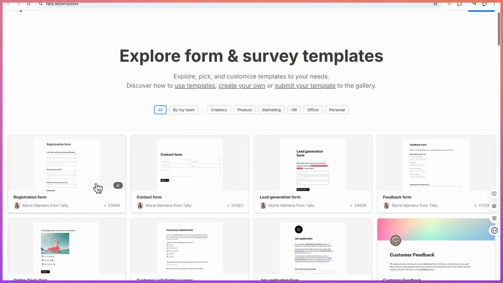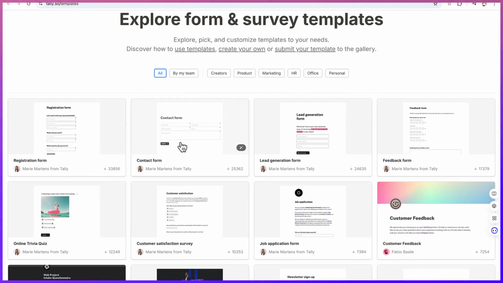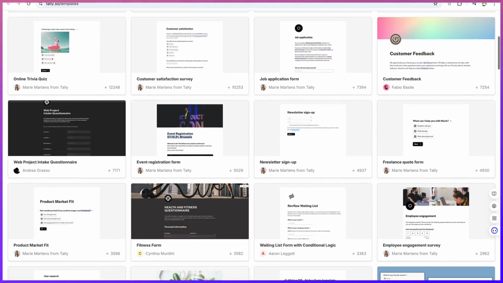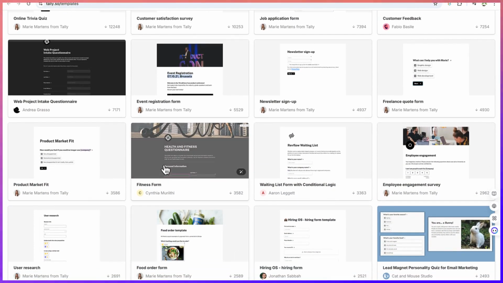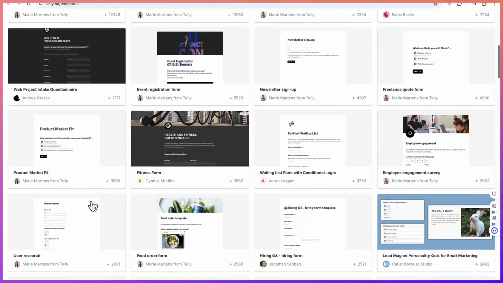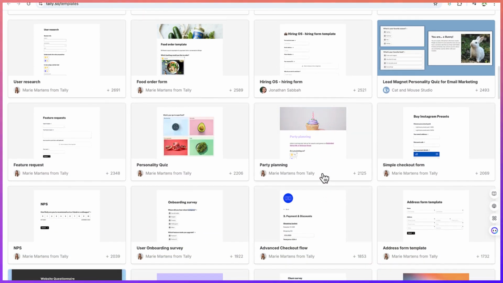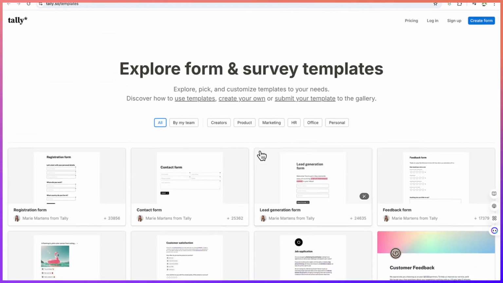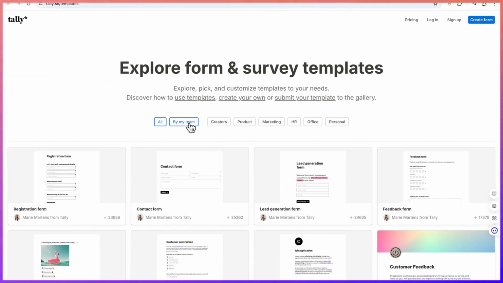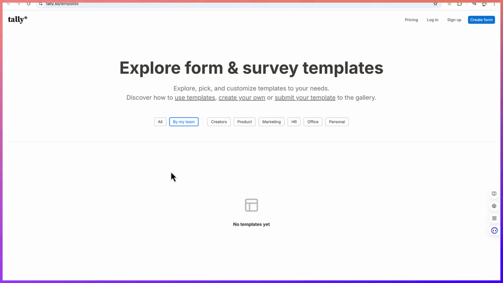They are categorized into different forms. These are registration forms, contact forms, lead generation forms, feedback forms. Depending on what you're trying to create, you can see fitness form, product market fit, user research, hiring, and so on. Party planning. You can check around, and you can search based on the category. If you have created one by your team, you should be able to see it here.